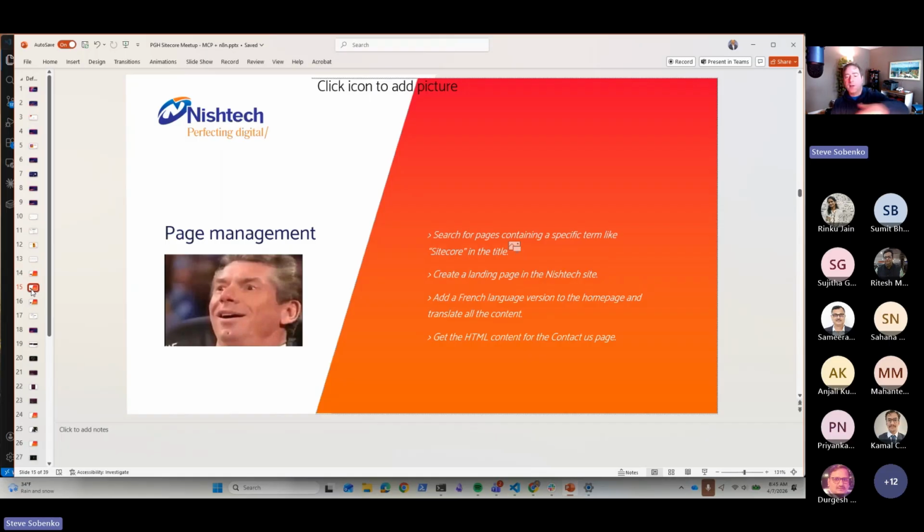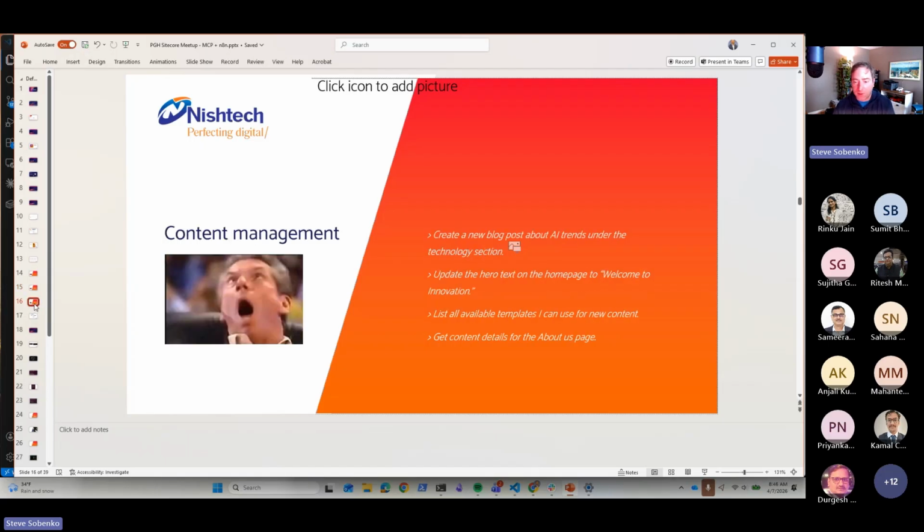On the page level, even farther, search for pages that have a specific term in the title, or generate a landing page on my site, or take the content on my site on this page and take the English version and translate it to French, or maybe something a little bit more programmer centric. Get me the HTML content for the contact us page. Just very general queries that you can ask, and it'll give you back information down to the content level.